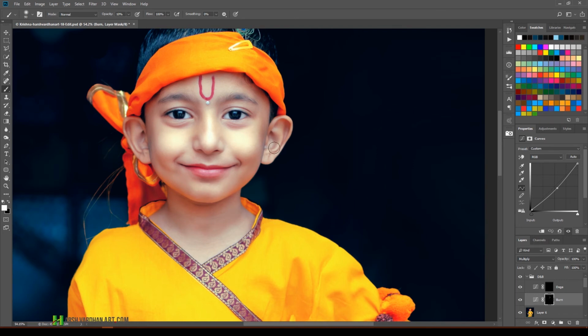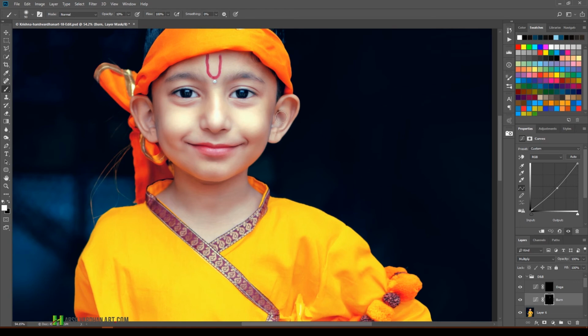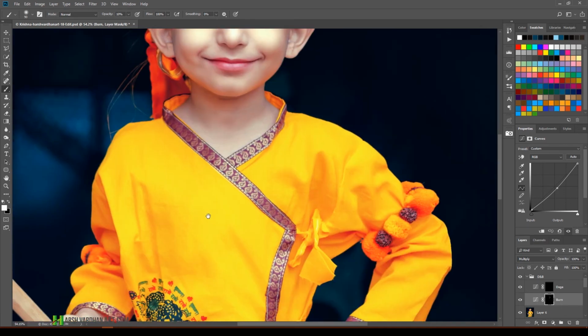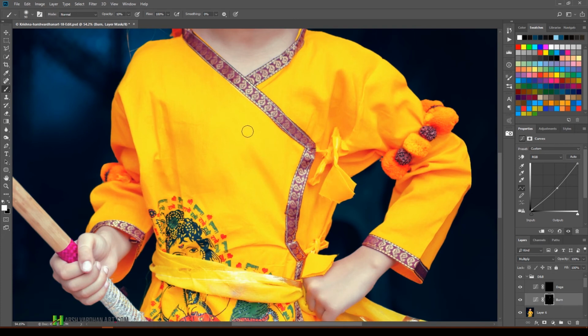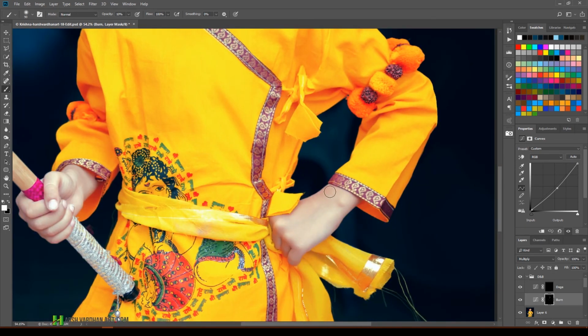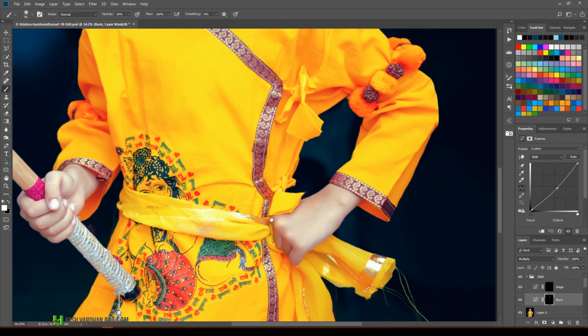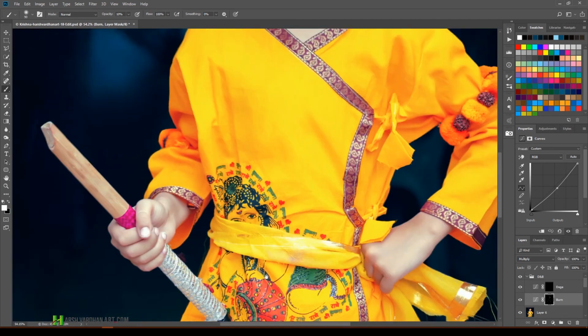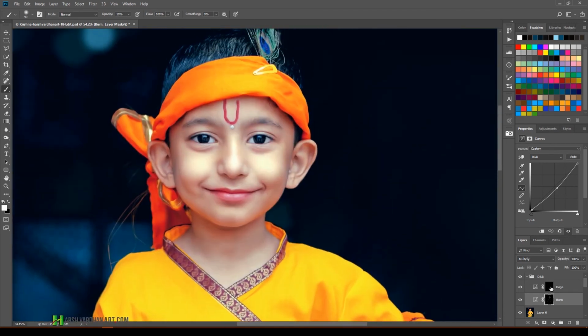So once we are finished with the burning, thereafter we'll go to the next layer, which is the dodge layer, and then we'll paint again similarly with 10% opacity with the white color. The good thing about this dodge and burn action which I have created is that if you feel that you have done something wrong, you can switch the color back to black and paint, and that way that would be removed. So now select the dodge layer and start painting on the highlighted areas.